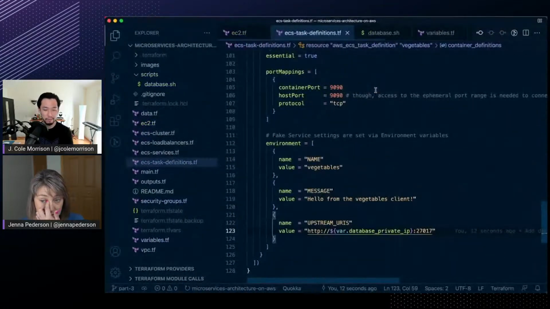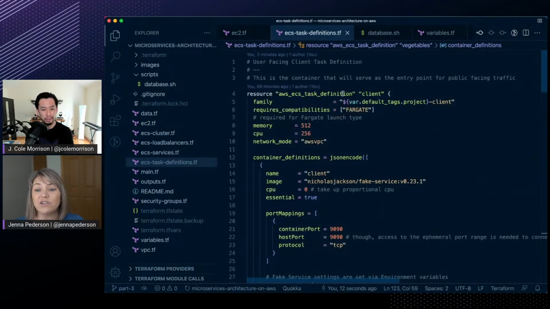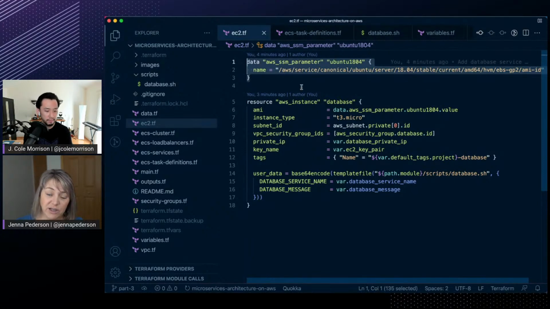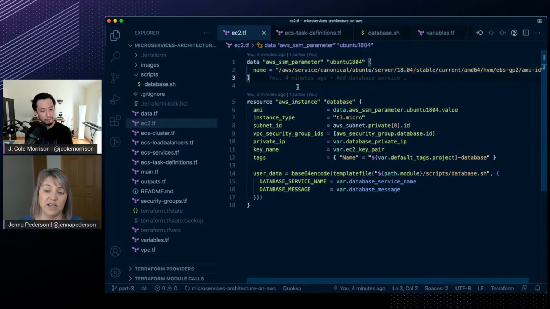Yeah, from a higher level, we also talked about using Systems Manager to get that parameter for our AMI. And that's a way for us to make it more dynamic rather than hard coding it into our code. Yeah. Nice.